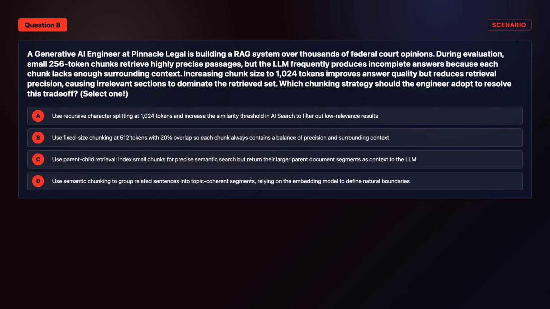Let us keep moving. Question 8. Match the answer to the situation. A generative AI engineer at Pinnacle Legal is building a RAG system over thousands of federal court opinions. During evaluation, small 256 token chunks retrieve highly precise passages, but the LLM frequently produces incomplete answers because each chunk lacks enough surrounding context. Increasing chunk size to 1024 tokens improves answer quality, but reduces retrieval precision, causing irrelevant sections to dominate the retrieved set. Which chunking strategy should the engineer adopt to resolve this trade-off? Select one. Review the answer choices on screen.